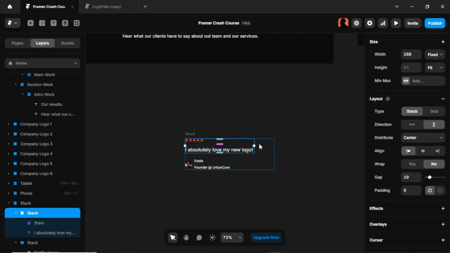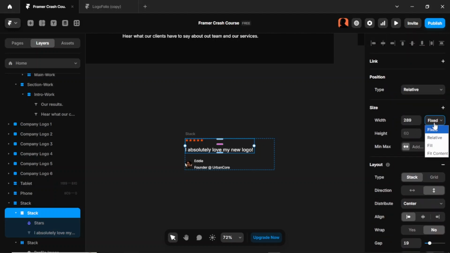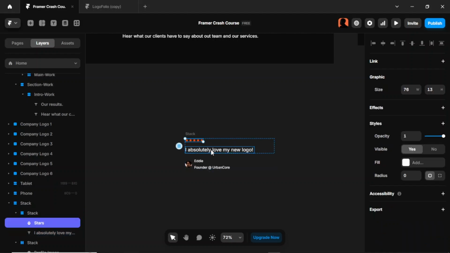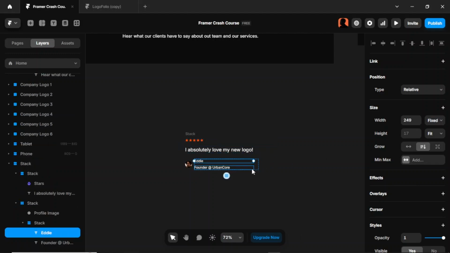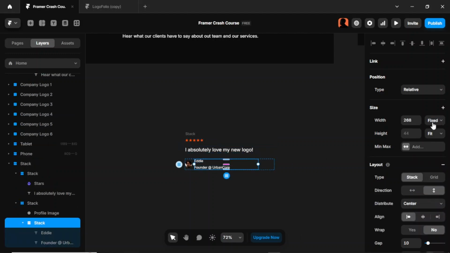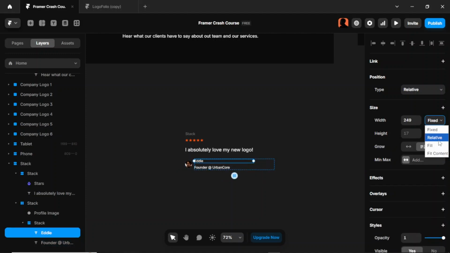Then I'm going to make this stack to be filled width. I'm going to make this to also be filled. I'll make this fill, then make this fill, and also make this fill.